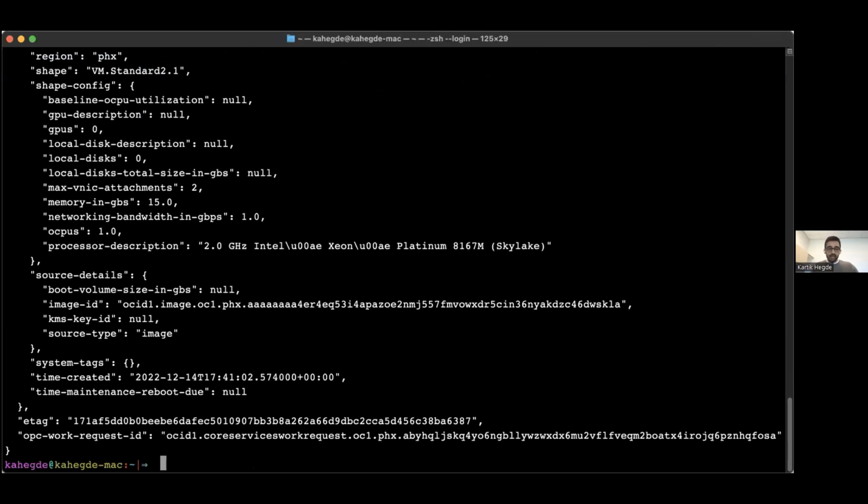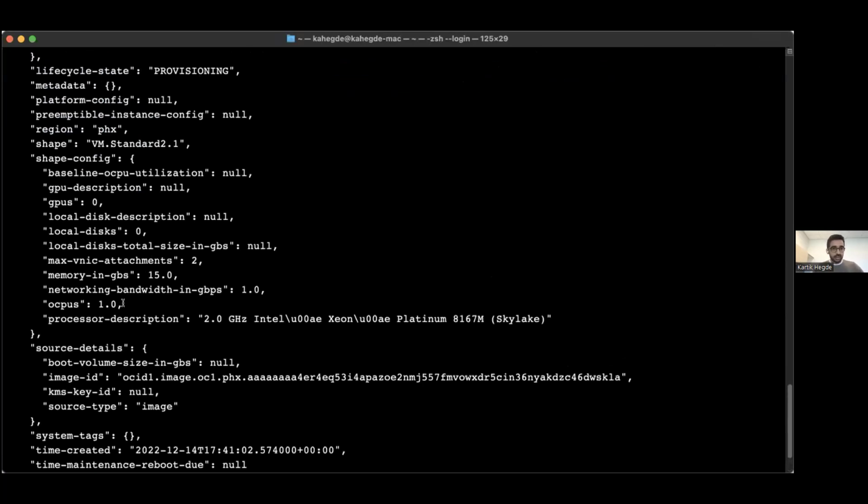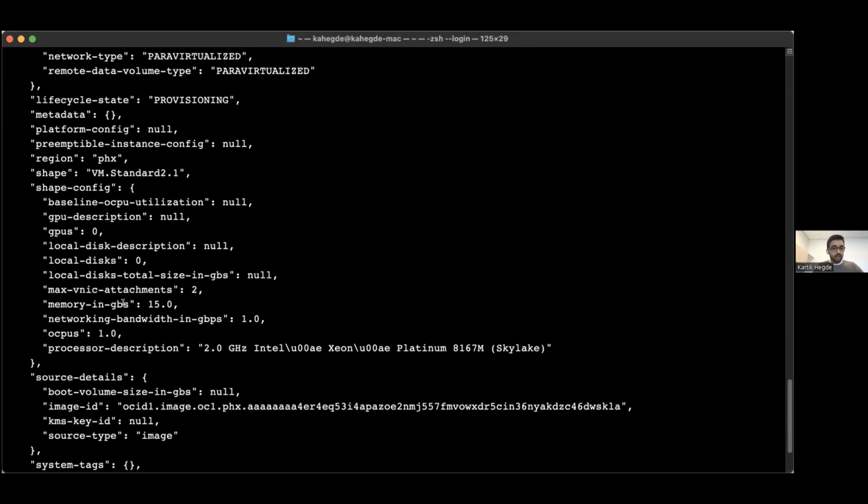Okay, so it gave me something back. So let's go through this response and see what is happening. As you scroll down a little bit, you can see here that this instance is getting provisioned. So let me bring up my OCI Cloud Console to show you what exactly is happening on my cloud.